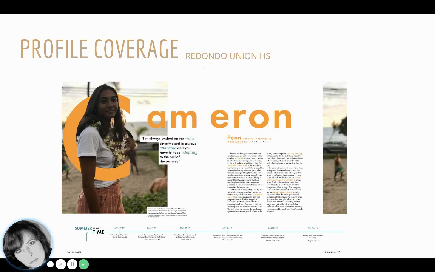Here's a really cool profile that was included in Redondo Union High School. They did a phenomenal job of using the modes of coverage in their 2020 yearbook. This is about a student named Cameron, and she went to Hawaii and participated in a paddling race. So here you have a summer spread, but it's a profile.